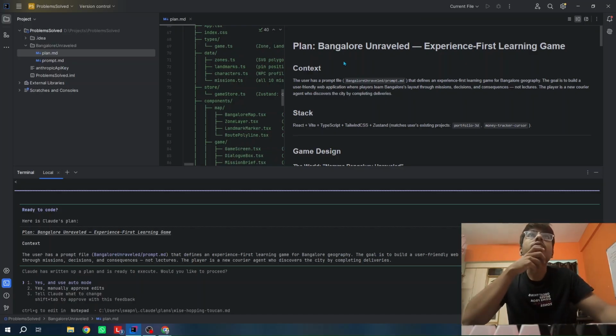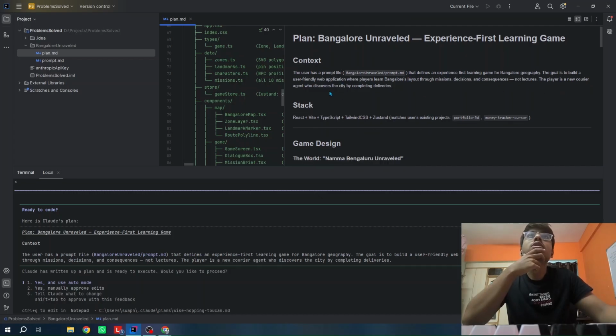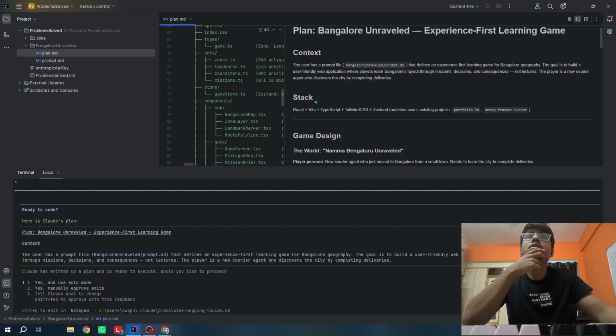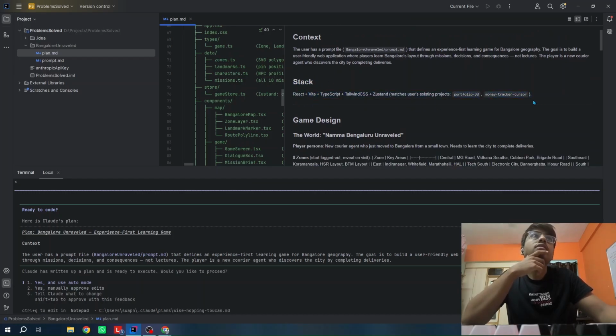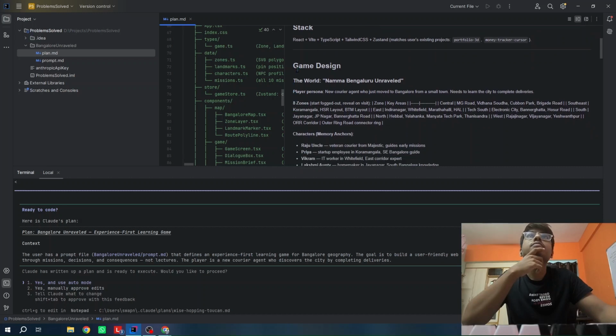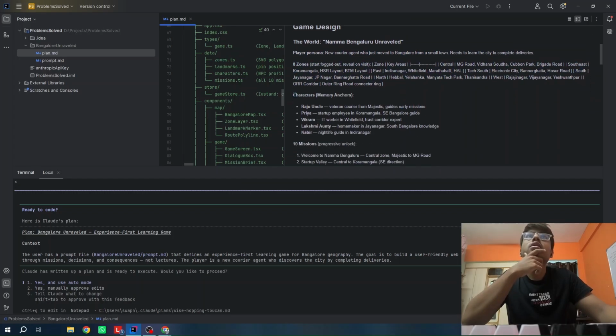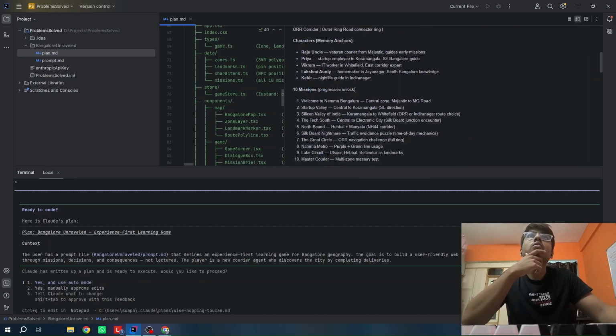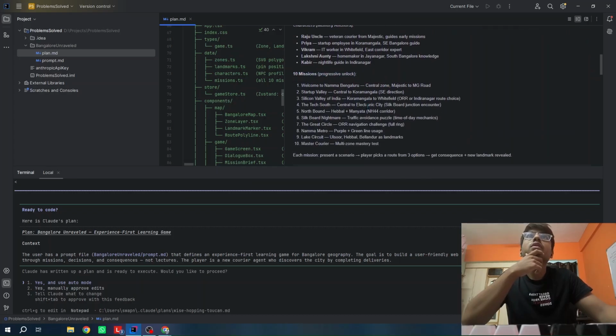So this is how the plan looks. The context that it has is there's a prompt. Goal is to build a user-friendly web application where the player learns layouts, missions, decisions, consequences, and not lectures. That's correct. Here is a new courier agent who discovers the city while completing deliveries. That's good as well. So this is the tech stack, and the game design looks like this. The player persona looks like this. There are 8 zones. Alright. There are some characters. Okay. We have some missions as well.